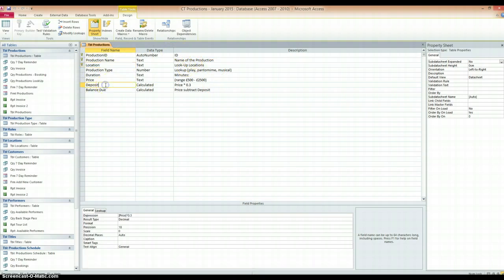When it comes to deposits, it's a calculated data type. For the expression, put price multiplied by 0.3. Now price, if you look closely, there's an open square bracket and a closed square bracket. So open square bracket price, closed square bracket times 0.3. The same for balance due. So we start with price in the square brackets minus deposit, also in the square brackets. So what this will do is when we put a price in, we put the deposit in, which is the 30%, that calculates how much that is, and balance due is the money that's left over to pay.